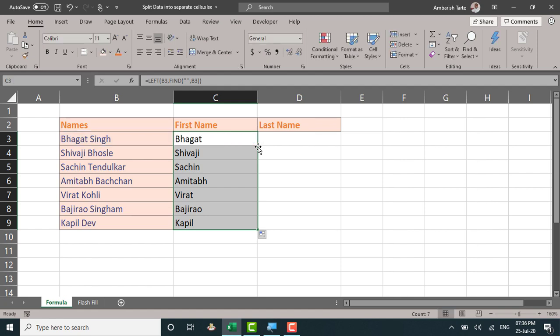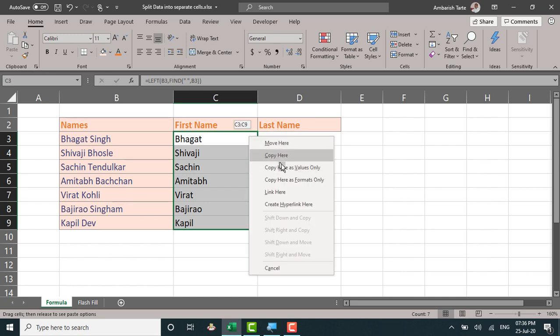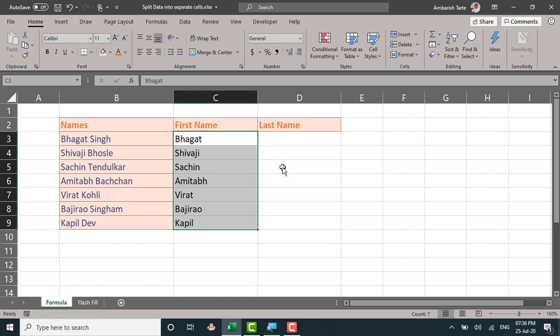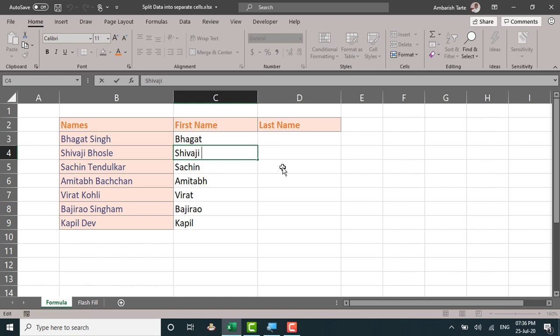So if you wish to remove the formula, you can always do a paste special. So select the entire column, right click on the boundary of the selection, drag out a bit, move it back to its original place, and then say copy here as values only. Done. Now when you hit F2, you will realize that there is an extra space added after every name.